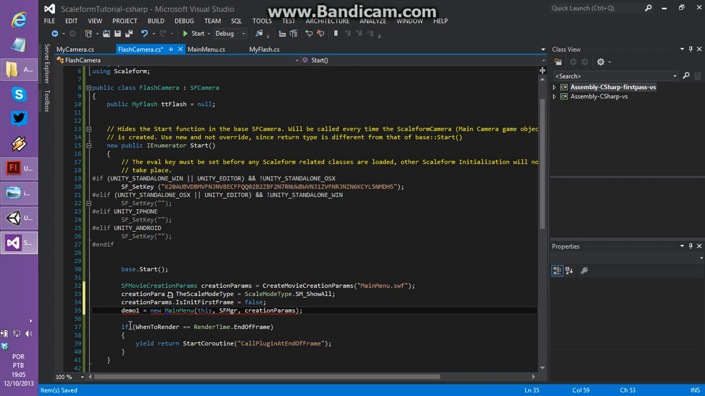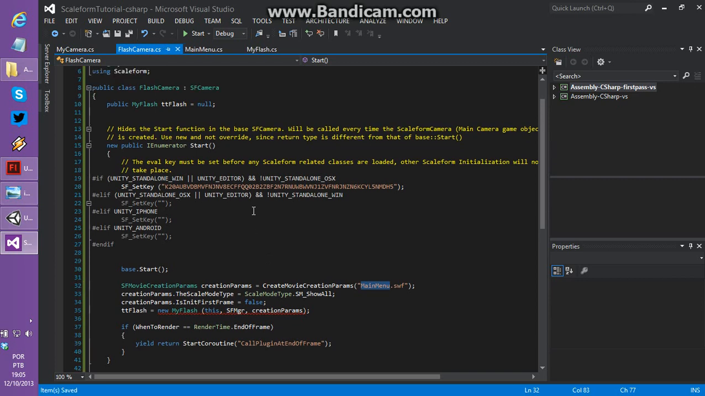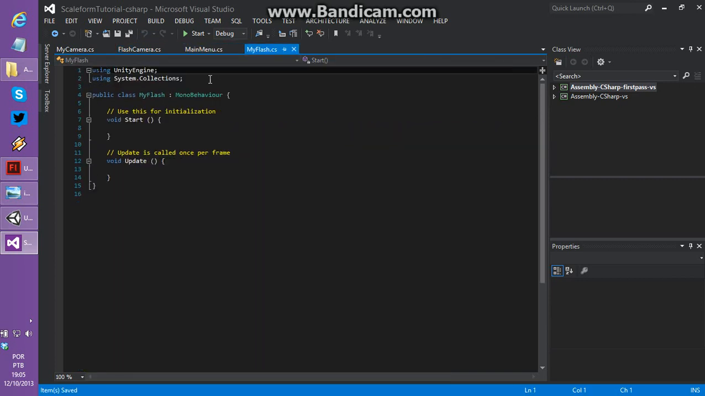So okay, this demo one, if you remember from the other code, is the object that used to control the flash, which for us will be this TT flash. So we'll change its class here, and we'll alter the name of the SWF file in a moment. This is nearly done.